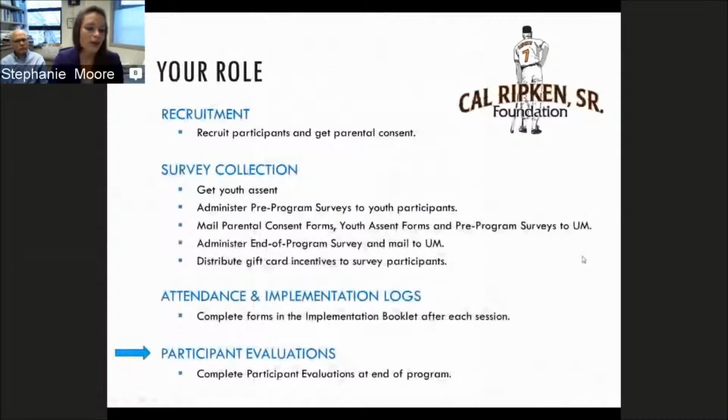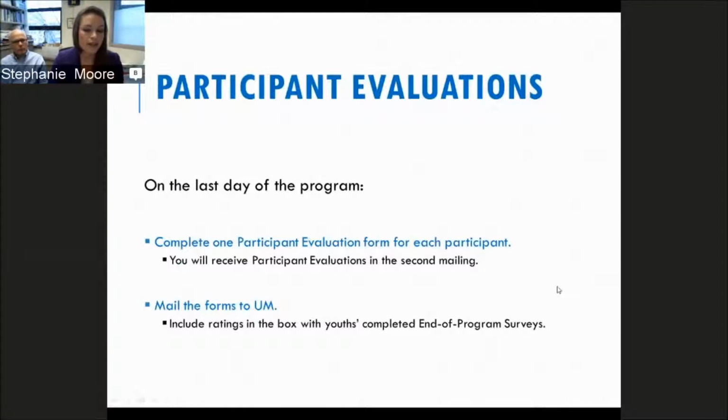The final thing to talk about are the participant evaluations. You'll receive these in that second mailing, and you'll fill them out on the very last day of the program. You're rating participants' participation in the program and any changes that you've seen in them. For Badges for Baseball participants, these ratings should be completed by the law enforcement officers who've been working with the kids throughout the program.